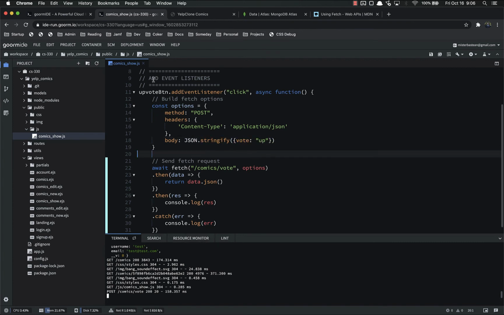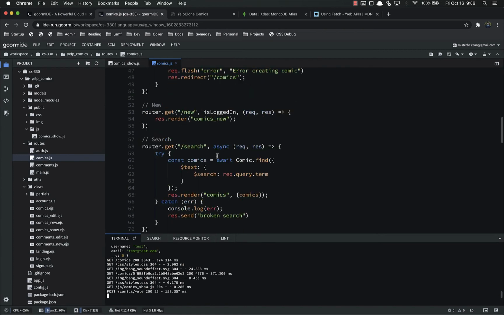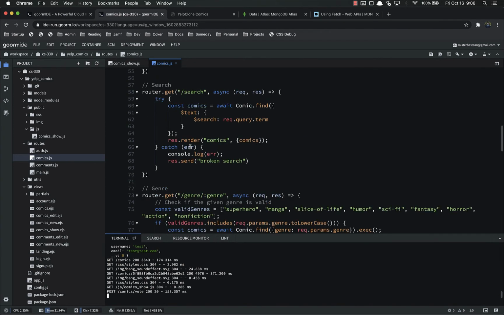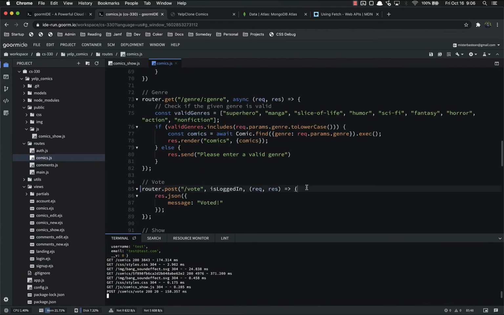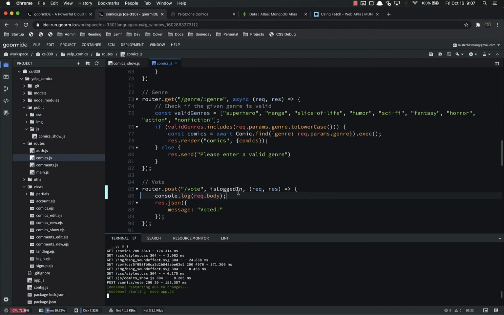So let's look at our route. Inside of our routes, comics, come down to vote, and let's just log that vote. Where is it? Here it is. Let's just console.log the body. Console.log request.body. What we expect to see is an object that says vote equals up, basically.